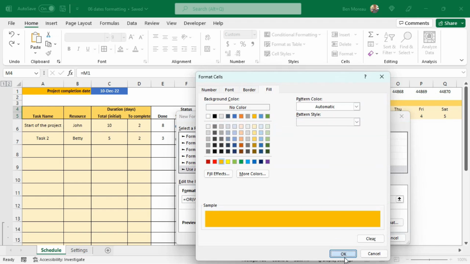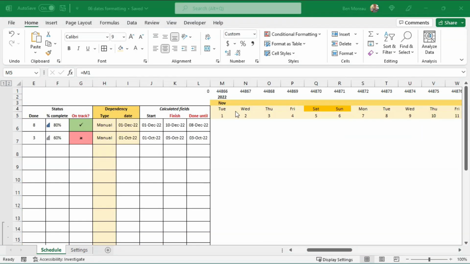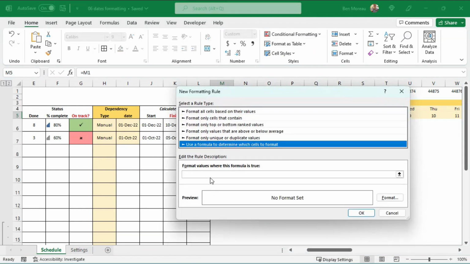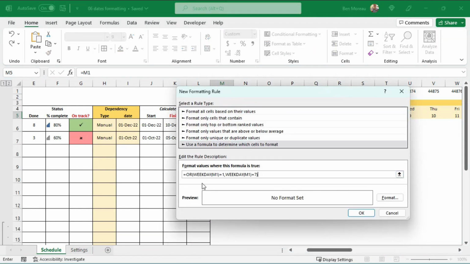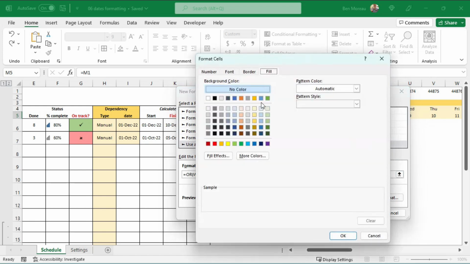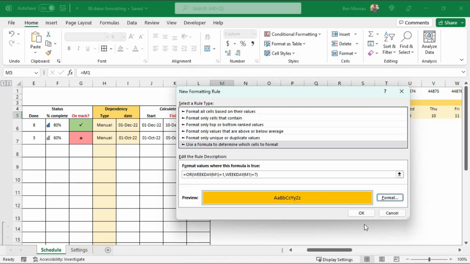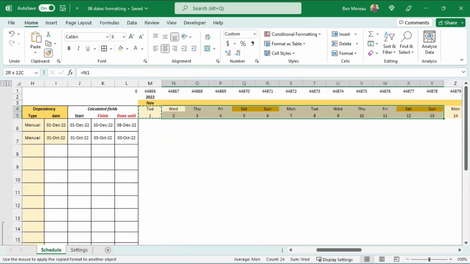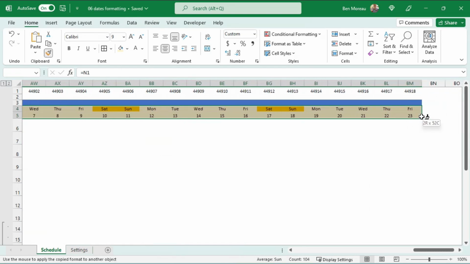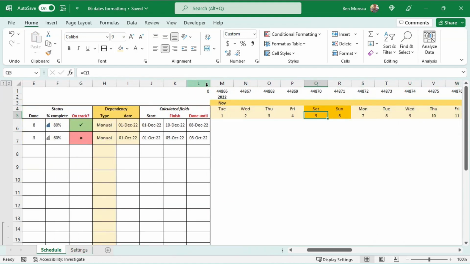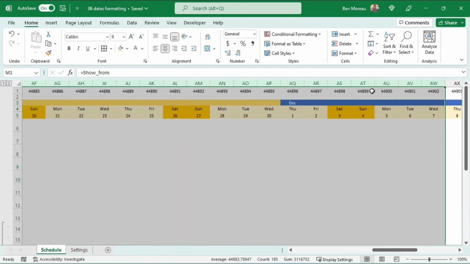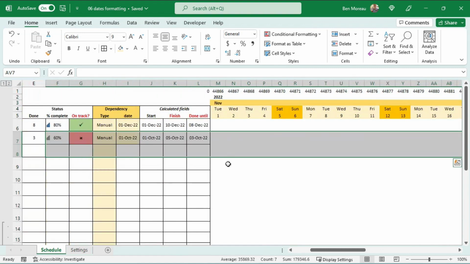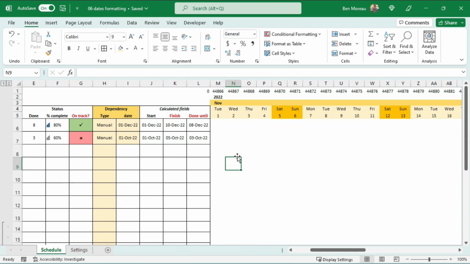I'm doing the same for the day here: conditional formatting, new rule, based on the value. I'm just going to do this, weekday equal 1 or 7. I'm just going to give it that color here. Then I will take this and apply the formatting to everything. And then we have our weekends in a different color. So I'm going to start to bring a few cells a little bit closer, so we have a better view of what it starts to look like. Okay, so this is starting to look a little bit better already.